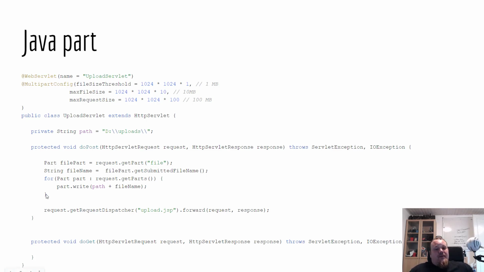The next part is a for loop where we request getParts, and the parts are the actual small file bits, the packages. We write that to the path with the file name, and when that's done, we go back to a JSP file, in this case called upload.jsp. The get method down below is kind of empty, and that's about it.